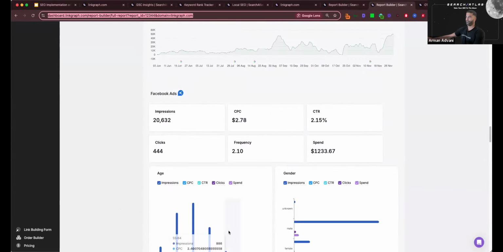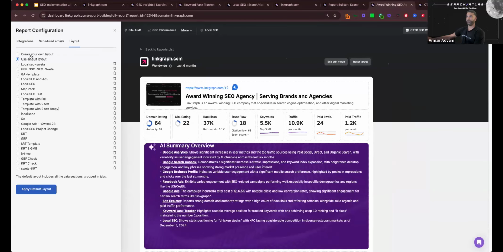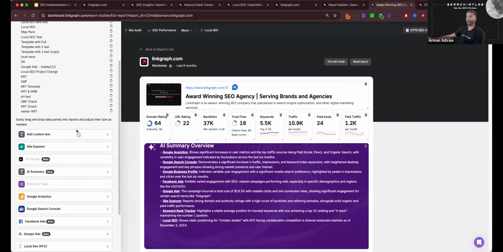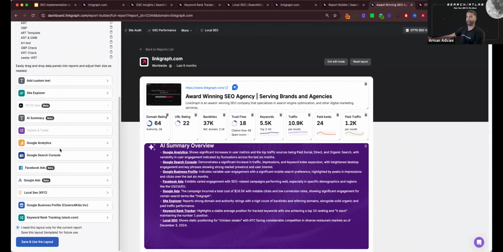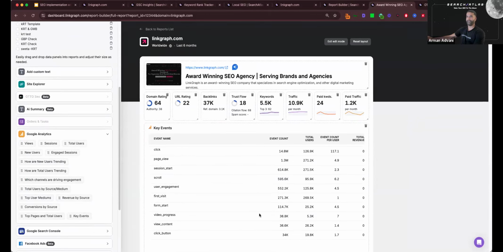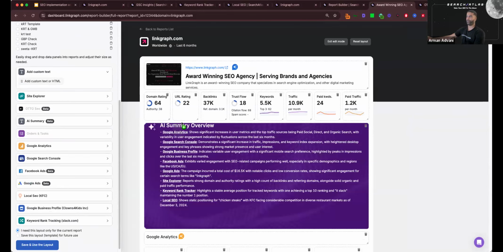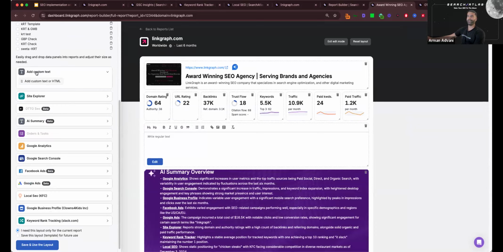So this report is configurable and customizable. When you hit configure and you go to layout and you go to create your own layout, you hit confirm. Now everything becomes available to you. So for example, for Google Analytics, if I need to show key events, I just drag that, I drop it, and now the new key events show up. If I don't want them to see it, I remove it, right? If I need to add in a custom text or a link to another report or an image, a screenshot, an iframe, I would use custom text, add custom text or HTML, and either type it, add a link, add an image, add whatever you want, and use this as your bridge between other tools that aren't native integrations.